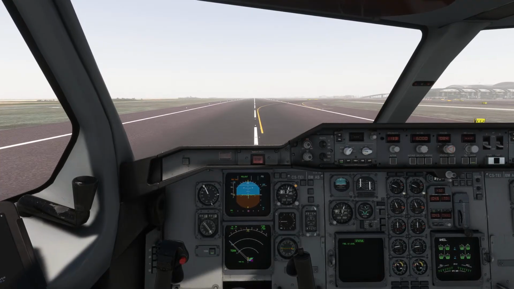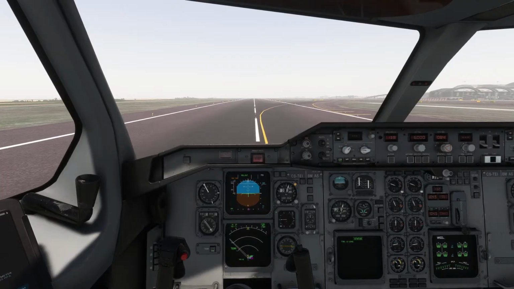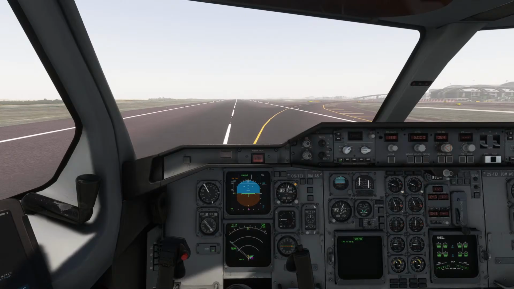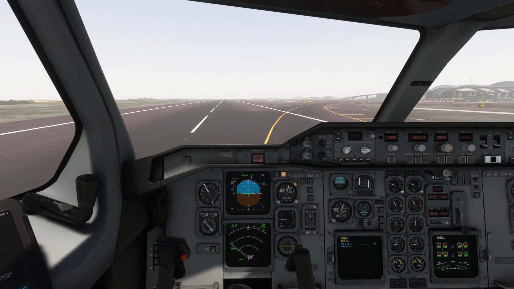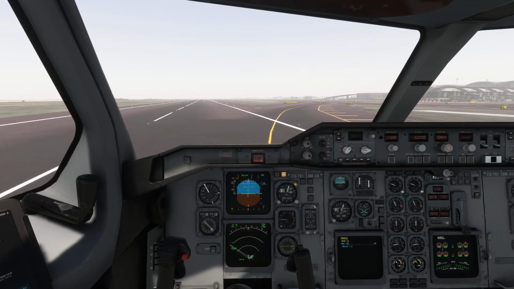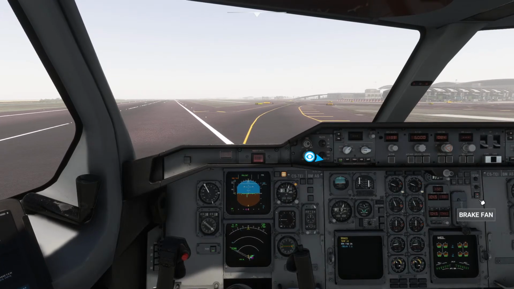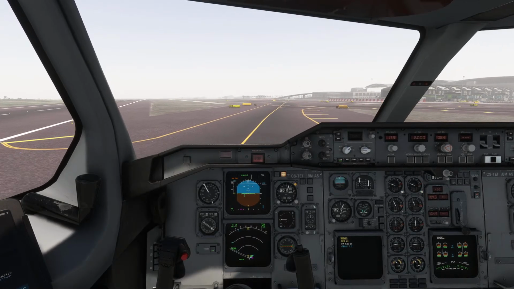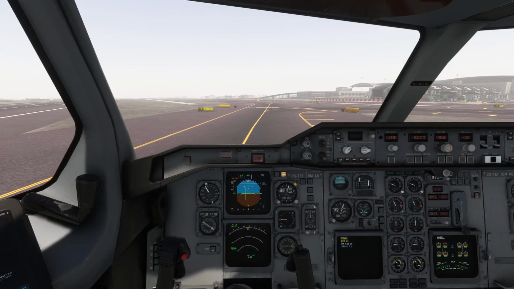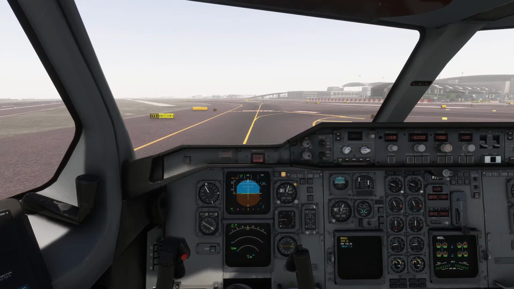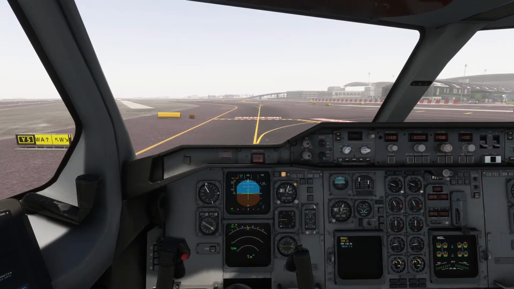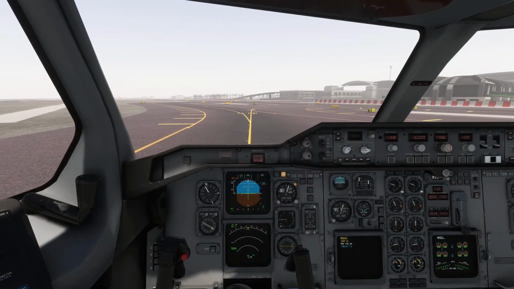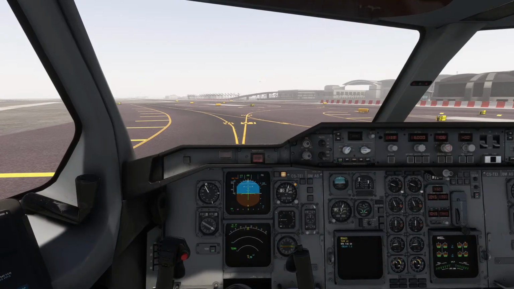Brake, brake, brake. And flaps up. Brake fan temperature, brake fans on. Now this is a freeware. It's on flightsim.to. This is a freeware airport. And look at the details. Let's brake over here.